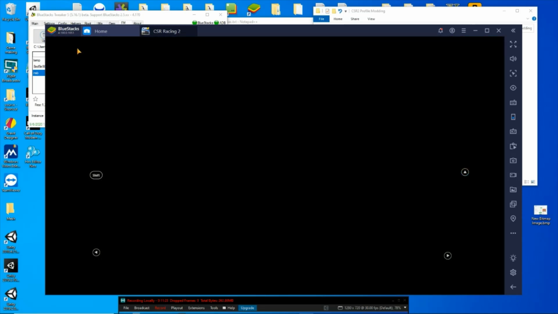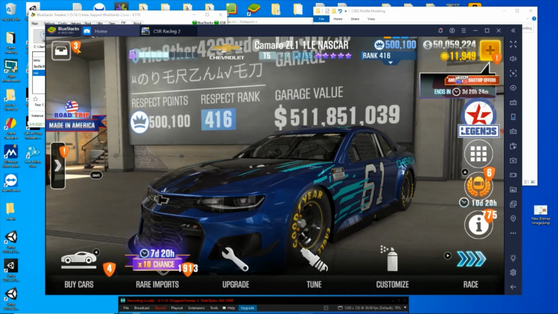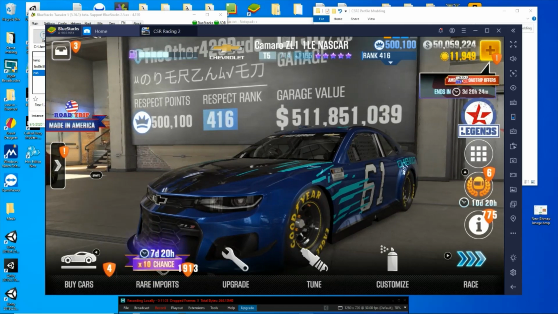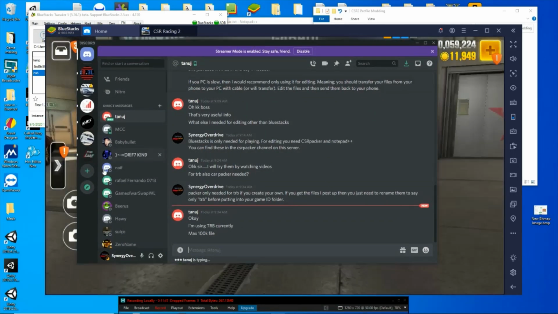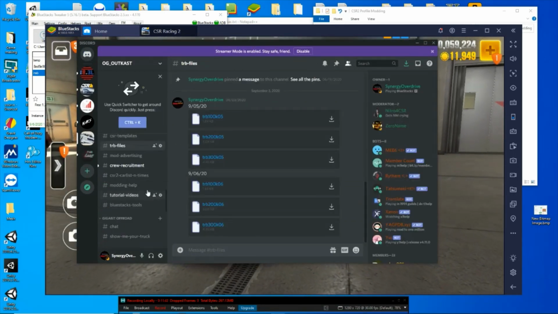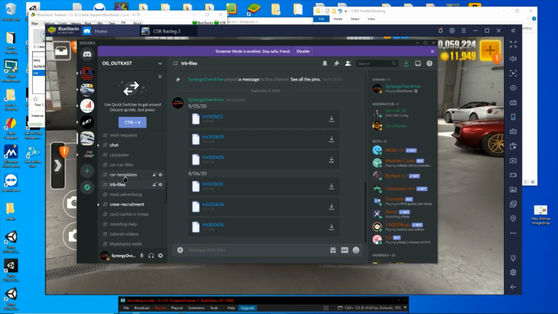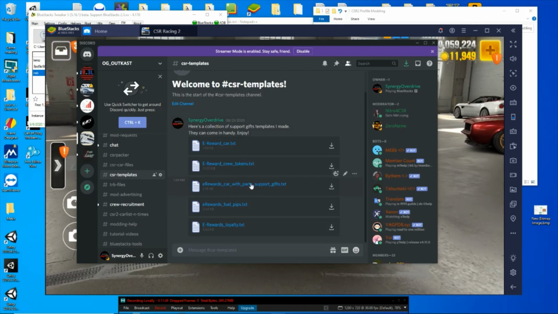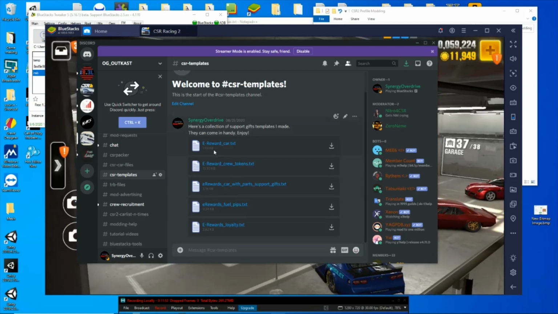for the race. But the idea of this video was just to show you how to add car files to the NSB. And before I close it out, I'll bring up my Discord here so you can see it on the screen. Now what we're looking for when you go in here is your CSR templates. This is for your support gifts. I created five of them, and you guys can have fun with those.